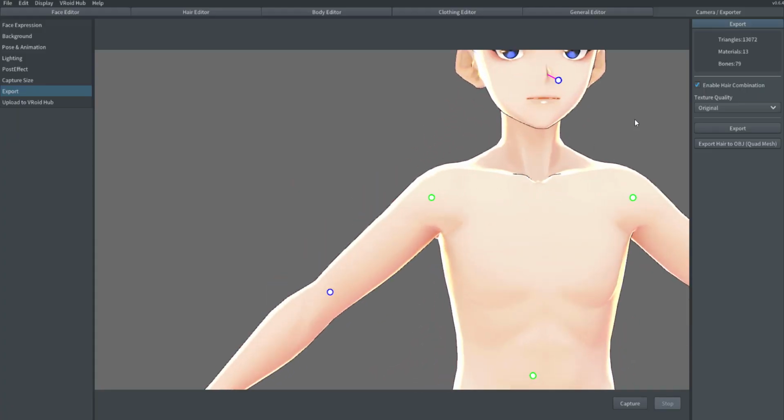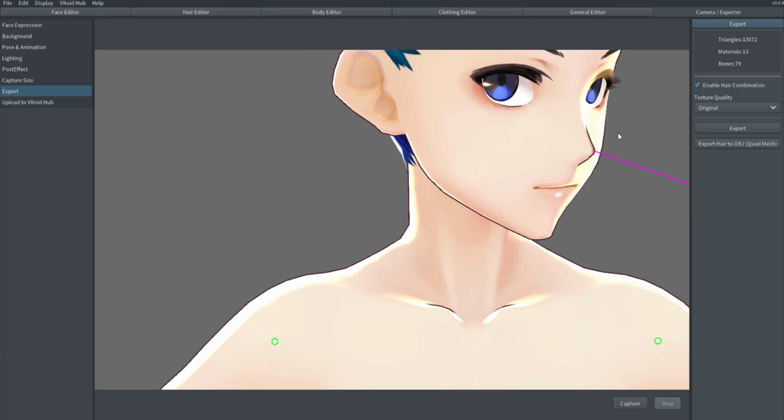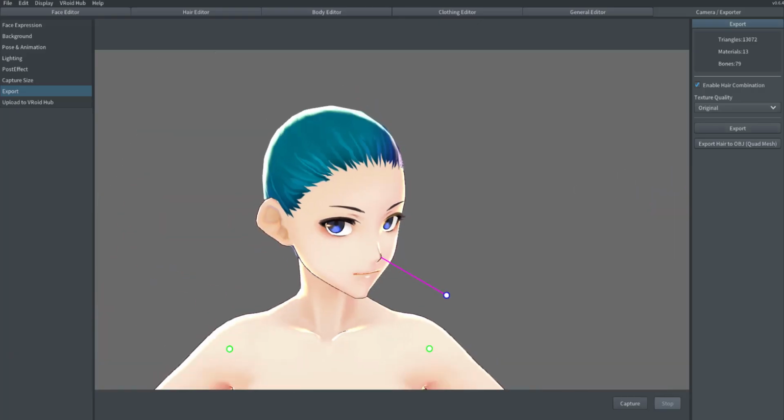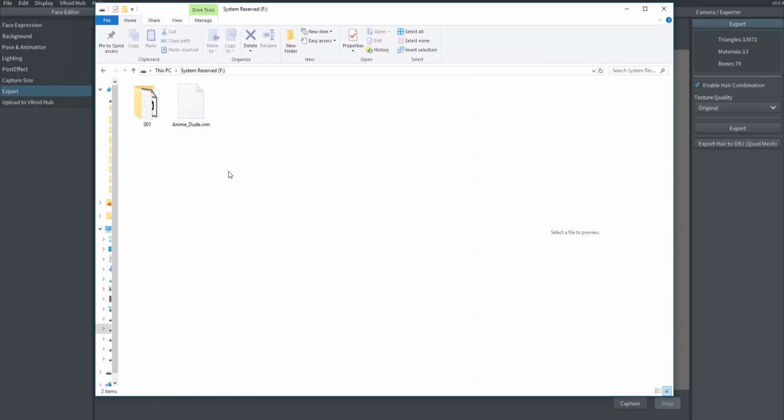So now that we have this awesome dude here, all flashy and nice looking, what we can do now is go over to the directory where we saved this. I'm just going to pop that open and show you how you can import this into any 3D app of your choice and use it for whatever you want. All right, so we are here directly in our system reserve, and we have this file here.